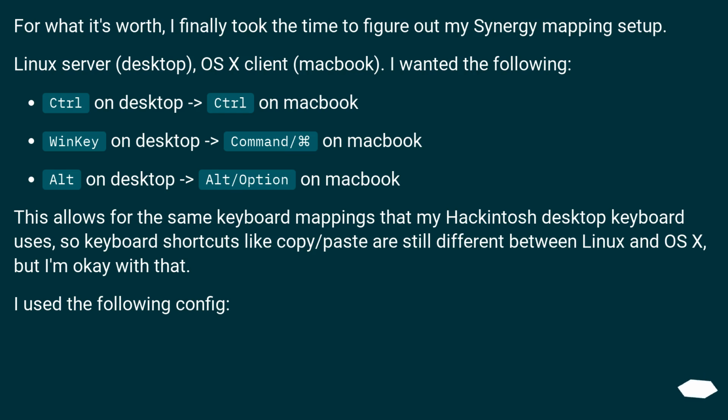For what it's worth, I finally took the time to figure out my Synergy mapping setup. Linux server, desktop, OS X client, MacBook. I wanted the following: Control on desktop > Control on MacBook. WinKey on desktop > Command on MacBook. Alt on desktop > Alt/Option on MacBook.